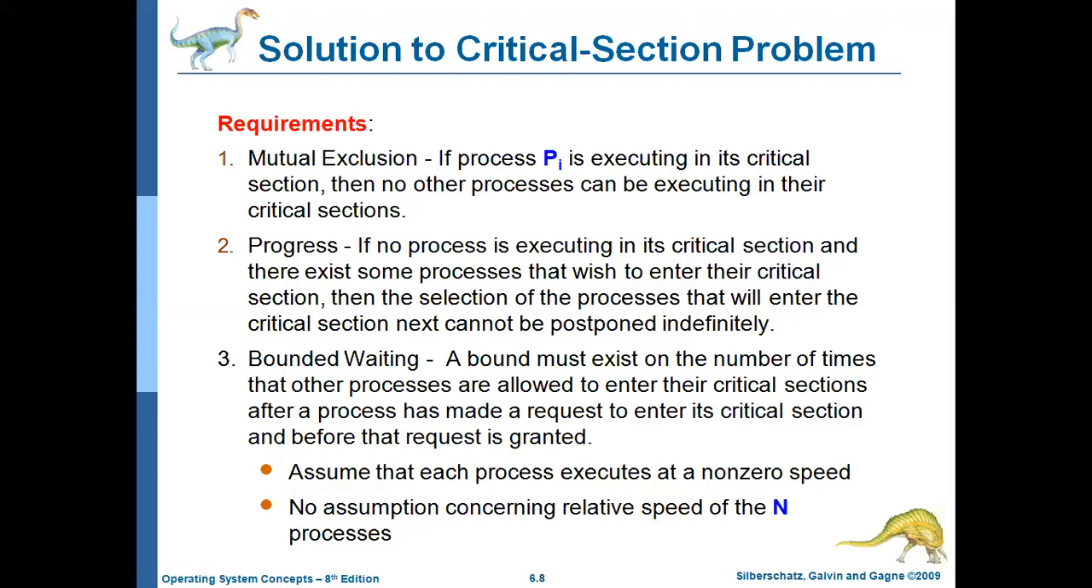That means there is a critical section. Right now there is no process in the critical section, and some processes are willing to enter into the critical section.